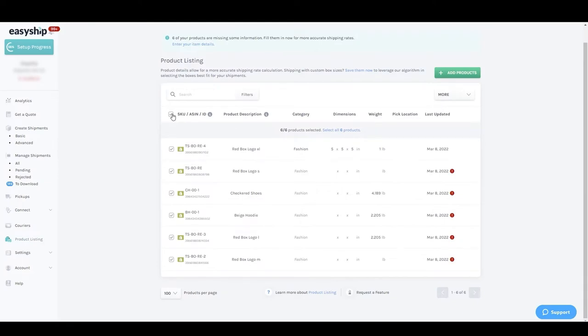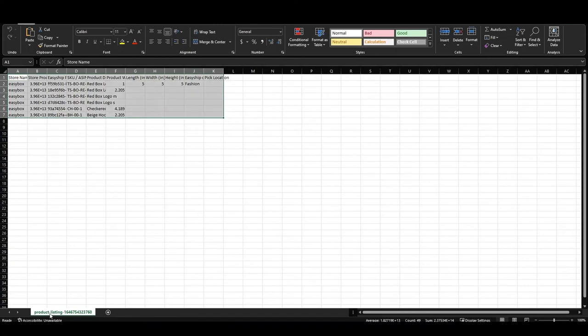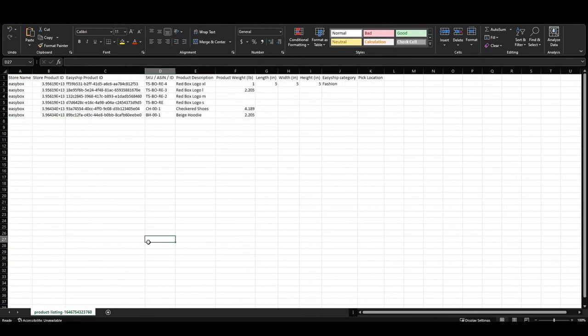If you wish to update a large amount of products, you can export, edit, and re-upload. To begin, click More, and then Export. You'll then see all of your products laid out. Begin to update the dimensions and weight of your products, as well as adding an EasyShip category.